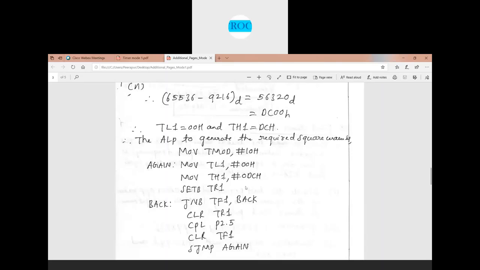Once we initialize this, next you need to start the timer. SETB TR1. I've started the timer. Once I start the timer, now you need to keep monitoring the overflow flag, right? You keep on monitoring the overflow flag, and whenever that flag is set to 1, you come out of that loop, right?